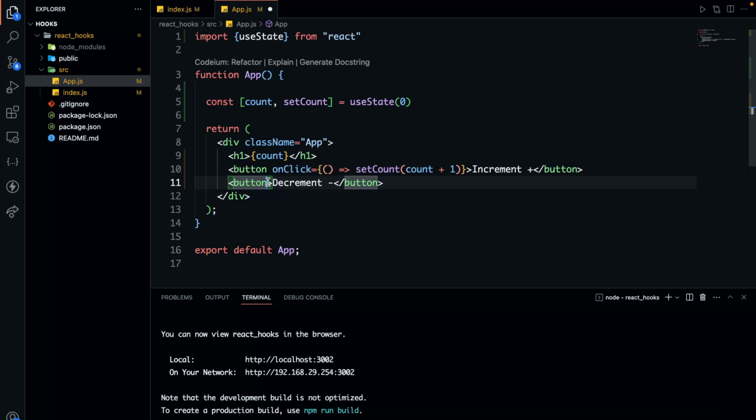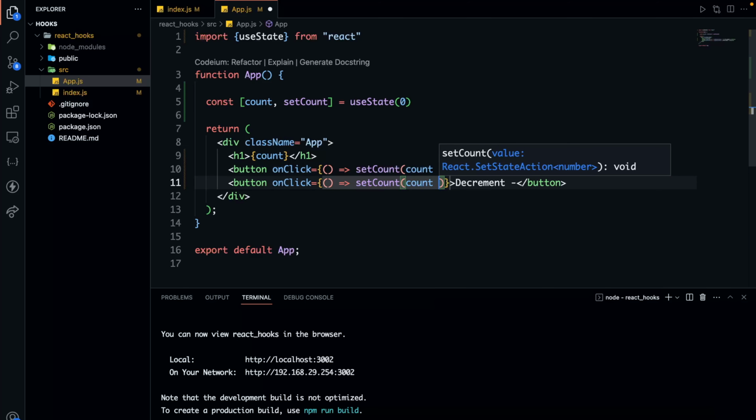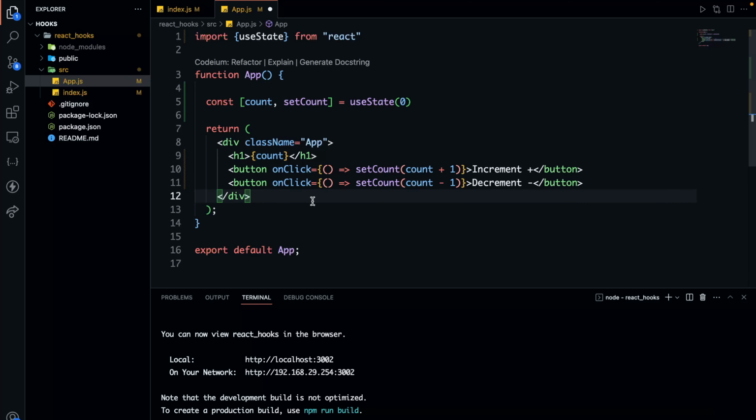We have the functionality ready for the increment button. Now let's add similar functionality to the decrement button. On click, pass a callback function again, and setCount. Inside of this, pass count minus 1. Now we have it. We have the application ready.